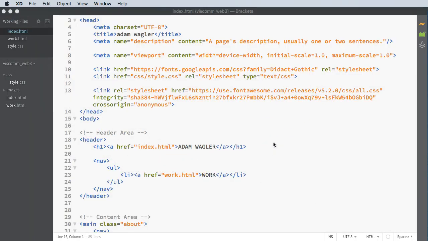Okay. Now, back to how we actually make project HTML files.